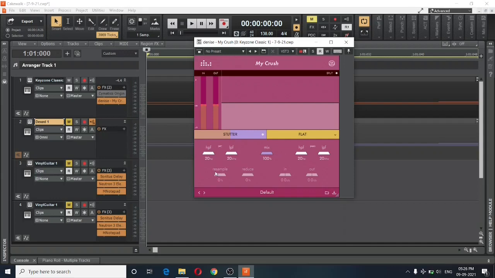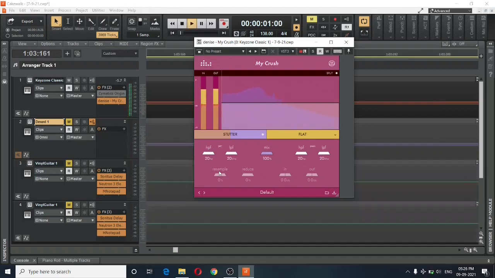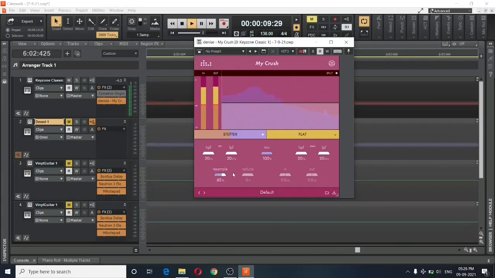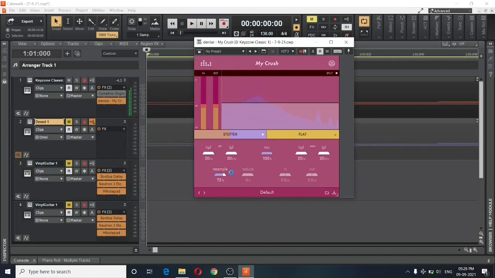The resample option will reduce the sample rate of the signal that it is applied to. So let me demonstrate this for you. So now, My Crush has added in a lot of artifacts to that sound. The next option that we have over here is Reduce. And this option will reduce the bitrate of the signal it is applied to. So I will just play the signal again and let us see this in action.